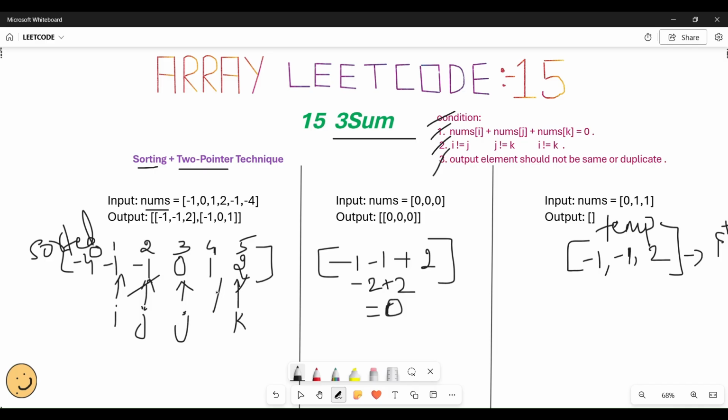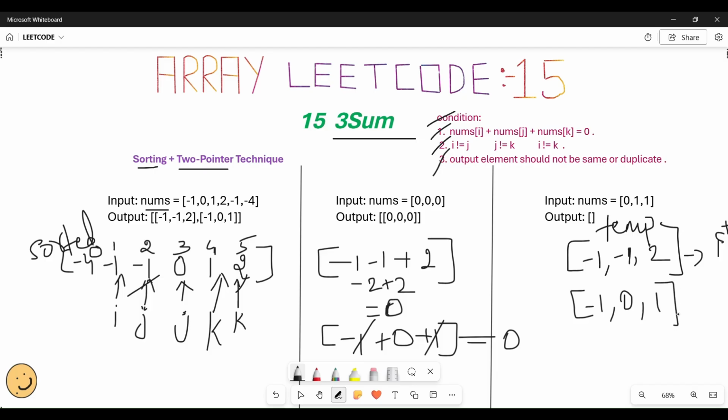For that purpose we are going to move both pointers, and we will check again: -1 plus 0 plus 1. Here also we will get the answer as 0, right? -1 and +1 give 0. Here -1, 0, 1 is my second answer. So we are getting the answer as 0, and we want to move both pointers at the same time. So k is now pointing at this, and j is now.